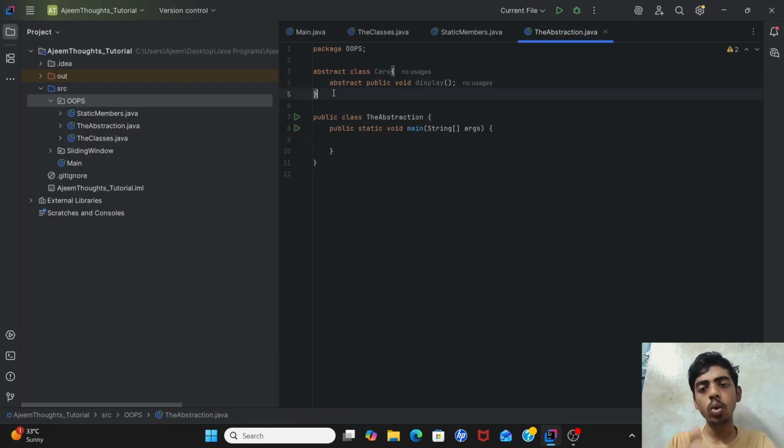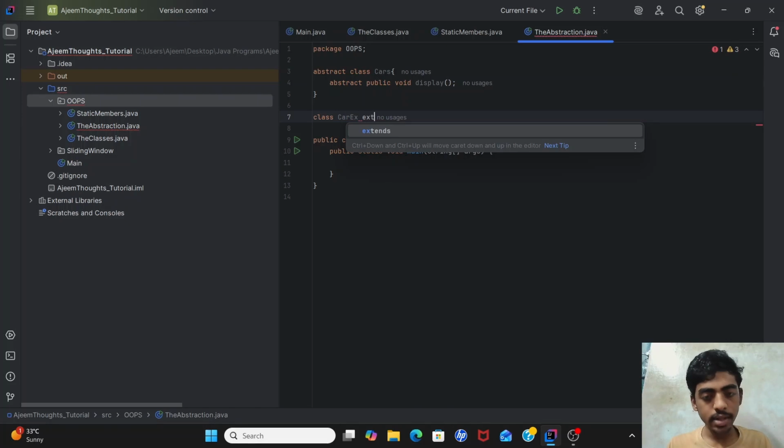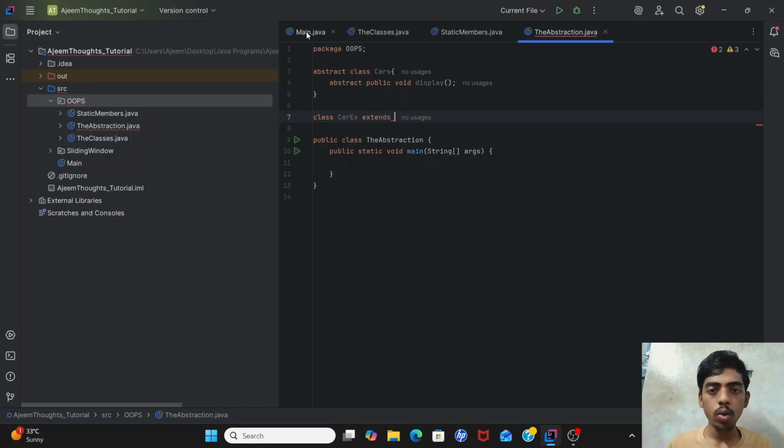Now let's see how to do this. I don't want this alone. I want to implement it, but I'm just hiding it. How do I need to do it? I need to create another class, let's say CarX, something like that. And I need to use extends, with this Cars as the base class. So I need to have that over here.